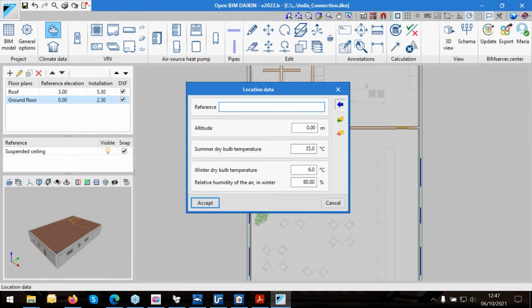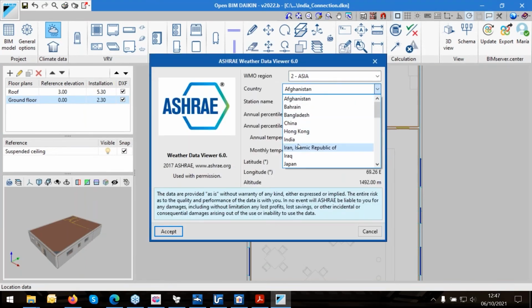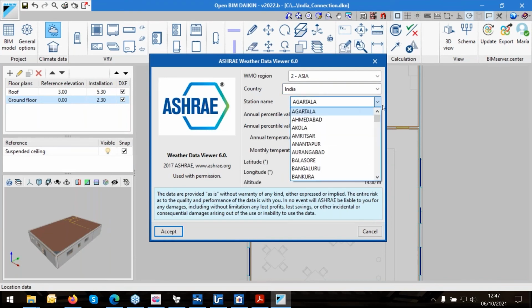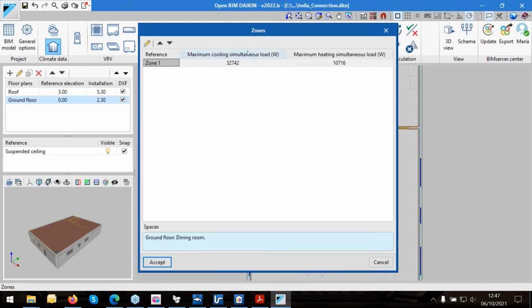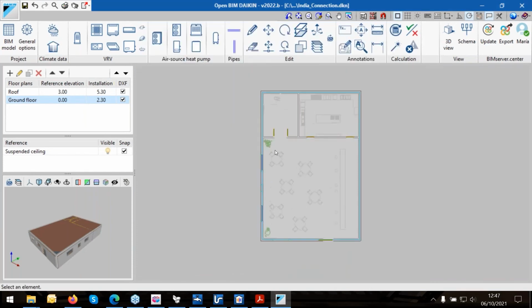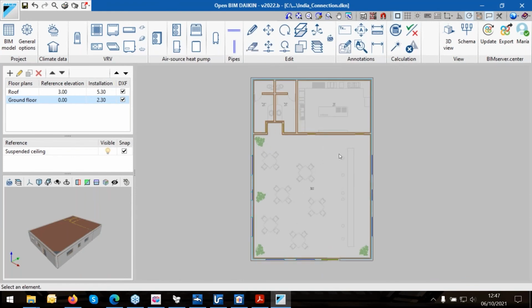Again, you can choose the external conditions here. And here, the zones, there's only one zone, but you can see how we have read the maximum cooling simultaneous load and maximum heating simultaneous load from thermal loads. The next part is to make the installation, which is very intuitive, I think.